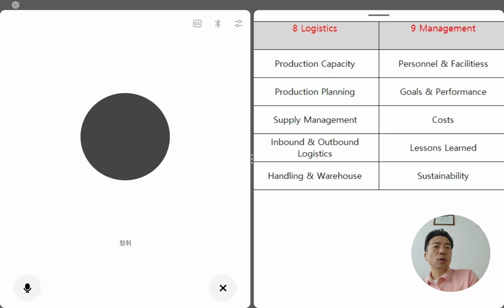No, no, no, no. I mean cost. Column 9, row C means costs.